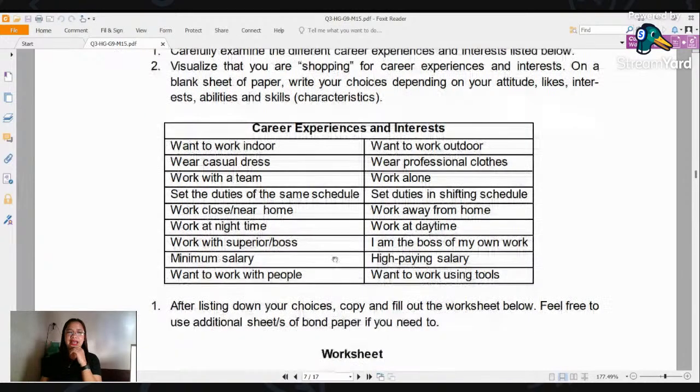So may mga choices yan from set the duties of the same schedule, or you want to work away from home. Kung gusto niyo mag-abroad, gusto niyo mag-travel, then you will choose work away from home. Okay? Or you want to work at nighttime. Ma'am, gusto ko mag-call center, ma'am. Okay. Ganahan kay ko anang, hello, welcome to, thank you for calling, something like that. Or you want to work at nighttime. Ang ganahan, gusto ko anang maka-experience ko anang, ano ma'am, kanang gabi mag-work or whatever. Then do it. Go. Choose what you would like to do in the future.